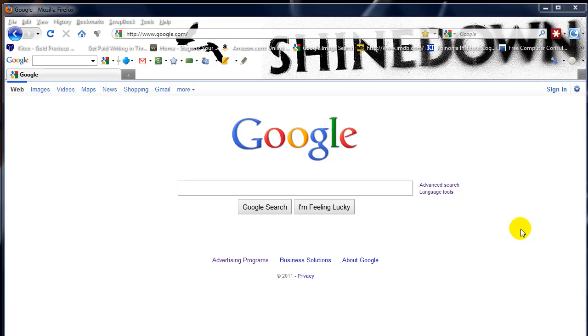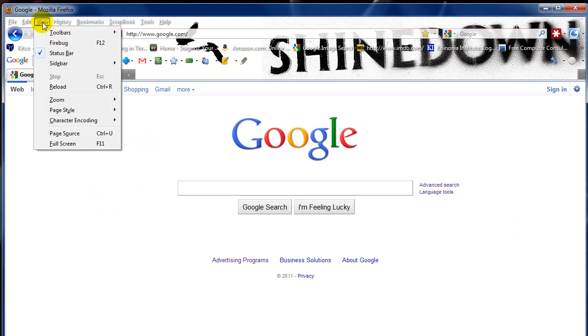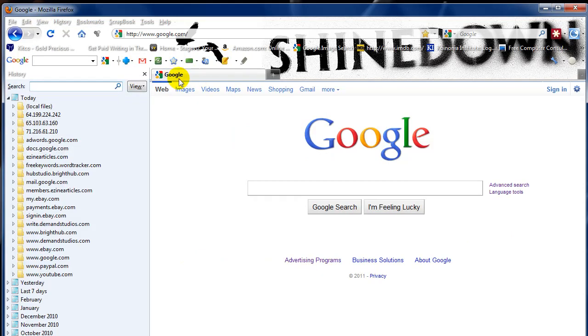Today I'm going to show you how to delete the internet browsing history in Firefox. All you have to do is open a Firefox browser, go to View, Sidebar, History. And as you can see, you can also click Control H to get the history instead of going through the View sidebar.